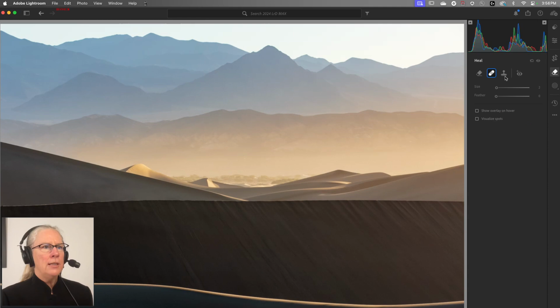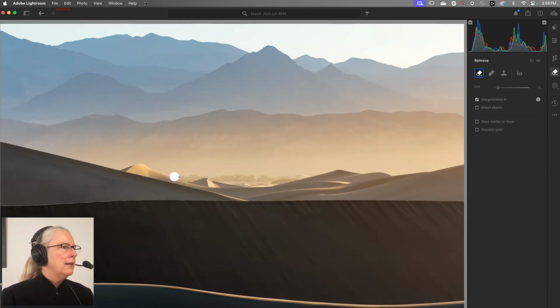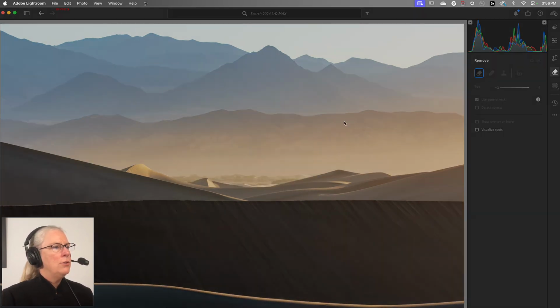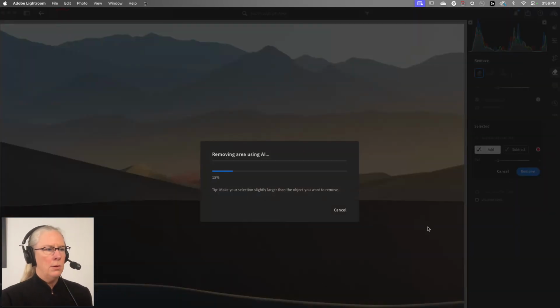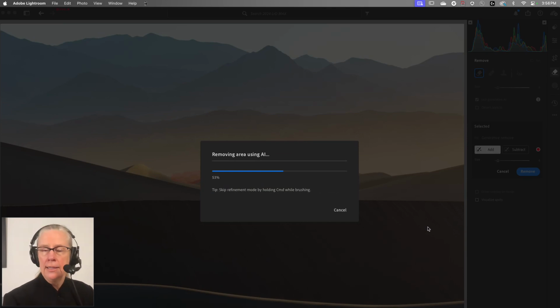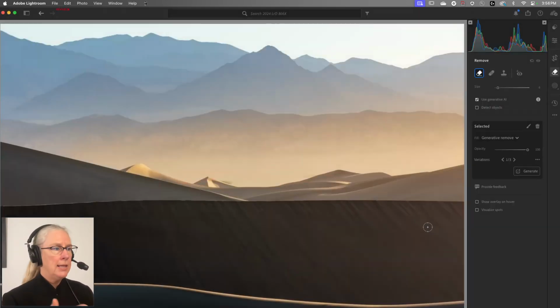And then the only thing that I find still distracting with this is all of these little mesquite bushes here in this area here. So I have selected the remove tool and I've set it to use generative AI, and I'm going to choose remove. So when you're using the generative AI, you do need internet connectivity because it does need to go up to the cloud in order to calculate and fabricate this new data.